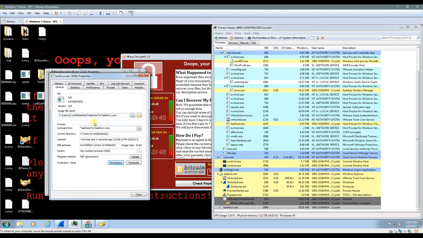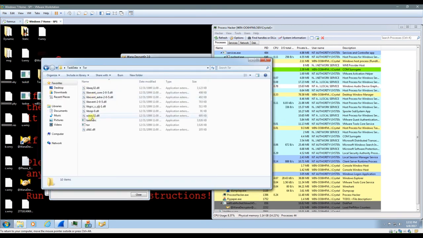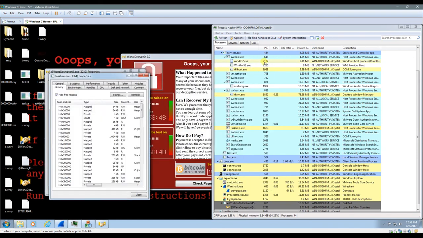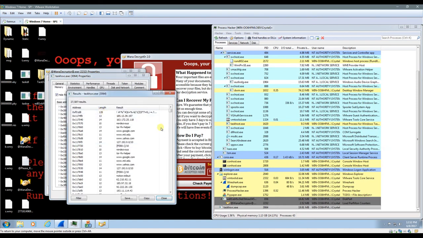Okay, task data Tor. So we can see that we should have task data. Let's have a look on the desktop, Tor data. So that's actually created the Tor installation for us to go and pay the ransom, essentially. Let's have a look at strings for this one.